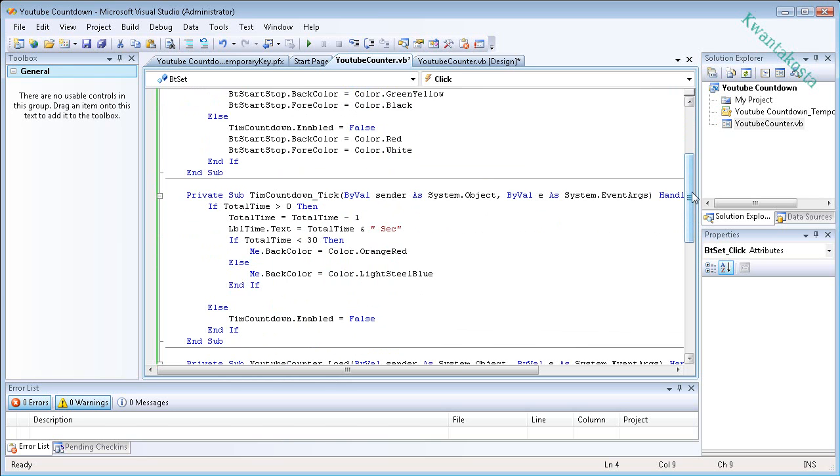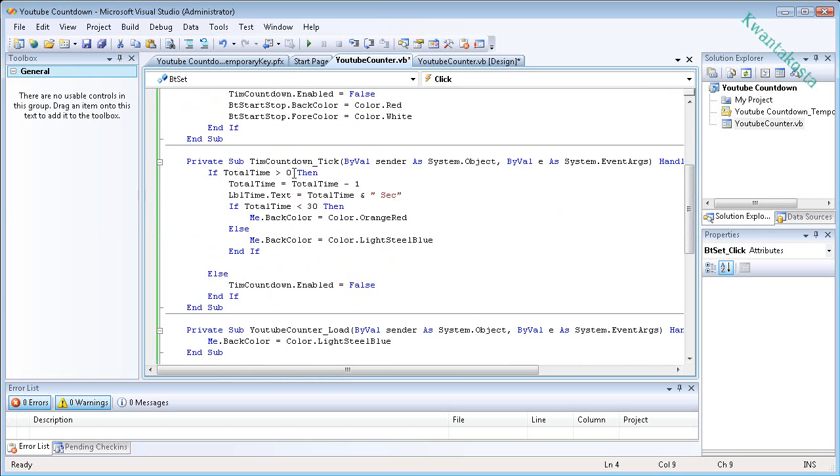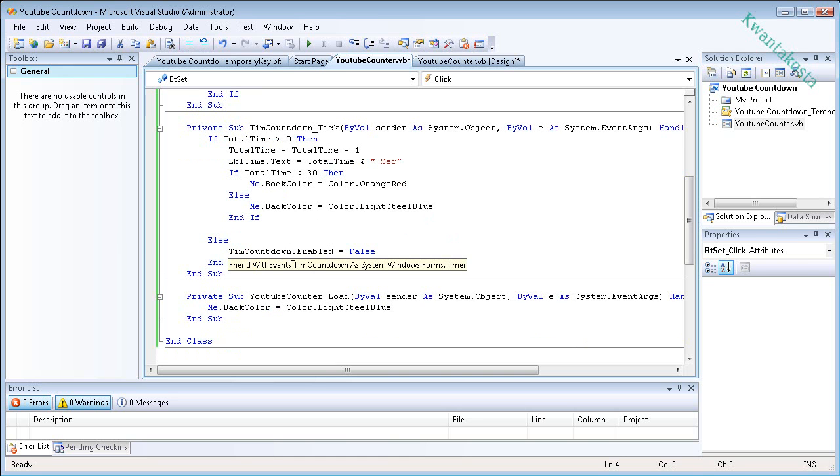Then for the timer function itself, what it does is if the total time is above 0 seconds, then the total time is going to be the total time, and just count 1 off every time it does a tick, like you see. And the label text is every time changed by total time and seconds. Then if the total time is beneath the 30, as I have shown you, then the background is going to change to orange red, and otherwise it's got to be light steel blue. Then if the total time is beneath 0 seconds, of course, it's going to just disable the timer, so it doesn't go below the 0.